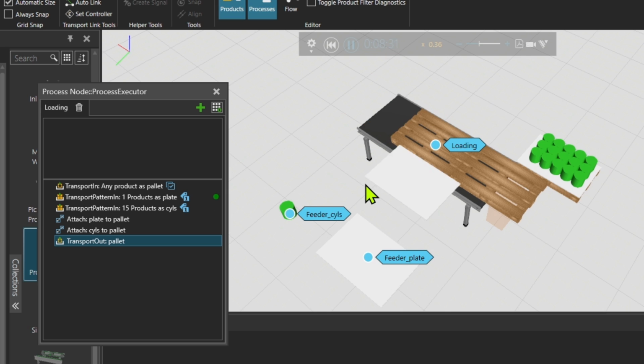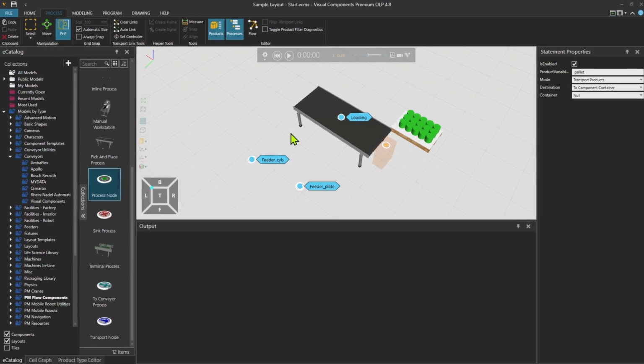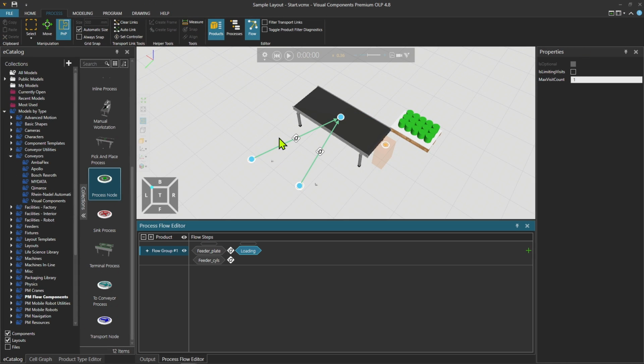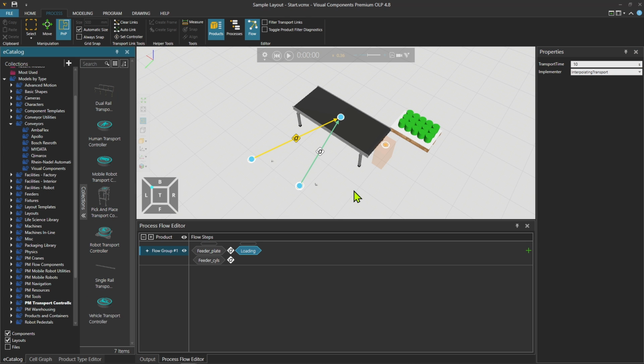Obviously, if you want to do this task using a robot or a human worker, you just need to bring in a human or robot and change these controllers to the right controller. Right now it is interpolating transport, but then if you have other controllers, there will be the extended list here, and then you'll just select the robot controller or then the human controller. Controllers are under this folder over here. Here are the controllers. Please watch other process modeling tutorials to learn how to use transport controllers.